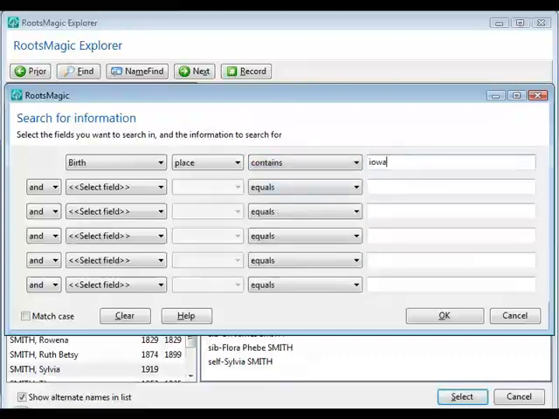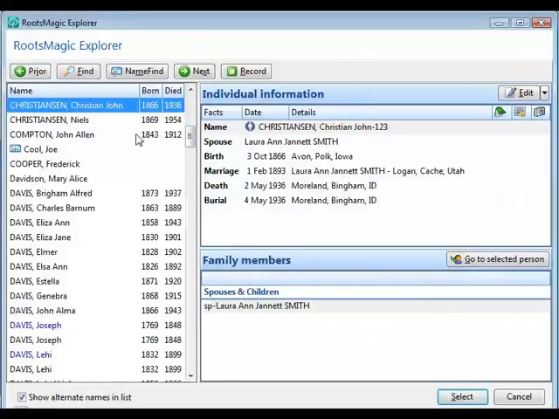And there's a difference. If I say I want people whose birthplace equals Iowa, that is only going to find people whose birthplace is exactly Iowa. Nothing else. No city, no county, just Iowa. That's what equals means. It means it is the same. By saying contains, we're saying the birthplace contains Iowa, even though it may contain some other things, like the city and the county. So I've gone ahead and said I want to find people whose birthplace contains Iowa, and I'm just going to say OK. And RootsMagic is going to go to the first person whose birthplace contains Iowa.